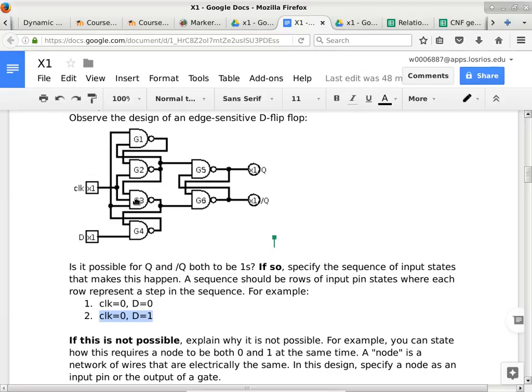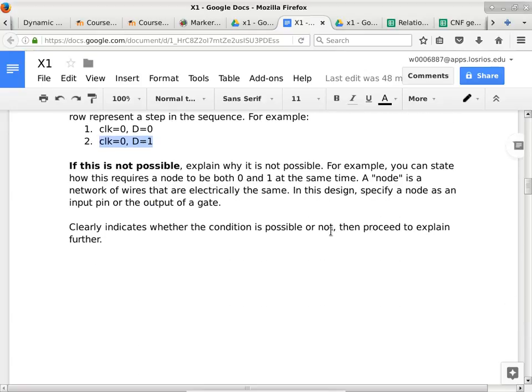On the test, will we have to explain that? Yep. That is what you have to explain: if this is the case, that's going to happen, but then it is not possible to have both outputs being a 1. Very good. See, you don't need Logicsim to do it.